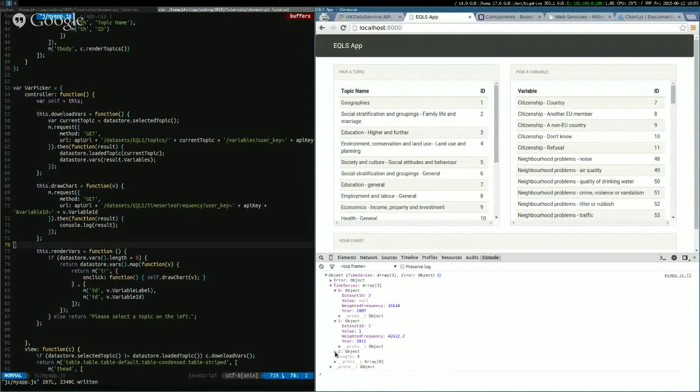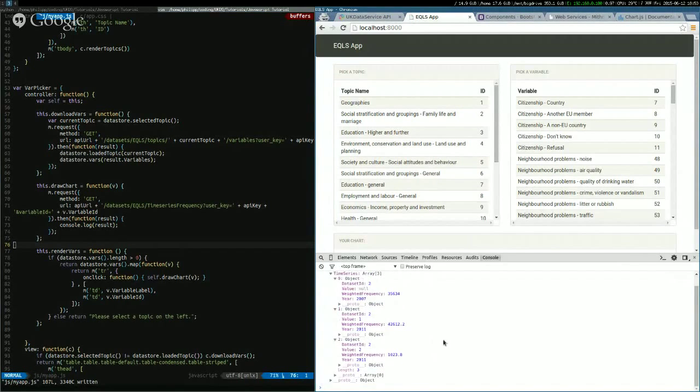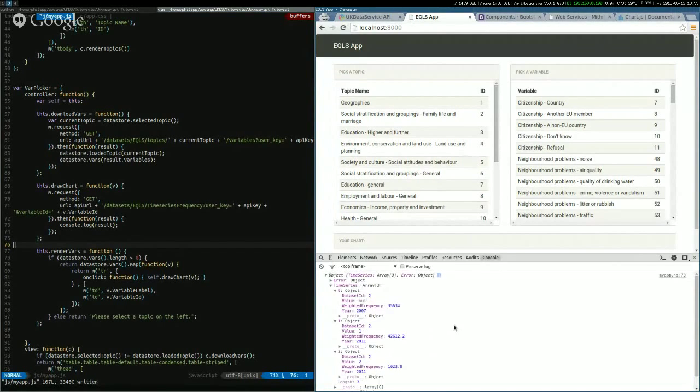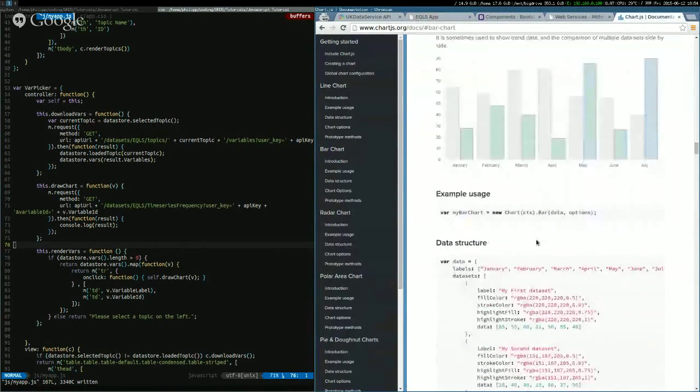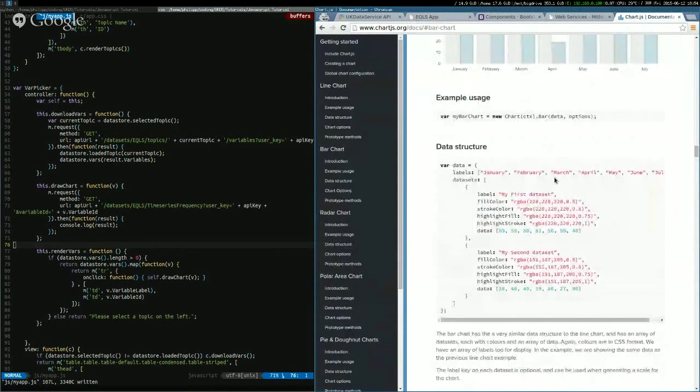Okay, that's a pretty short time series, but all right. And we'll need the categories and stuff. Let's have a look at how chart.js needs its stuff. Okay, so we have labels and data sets. We need to have data that goes like that.